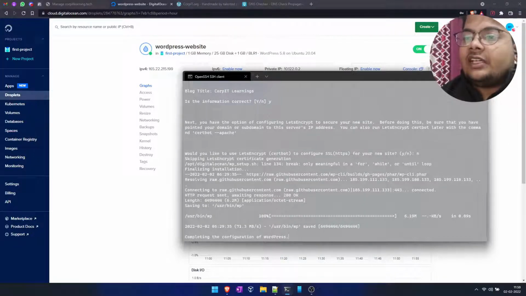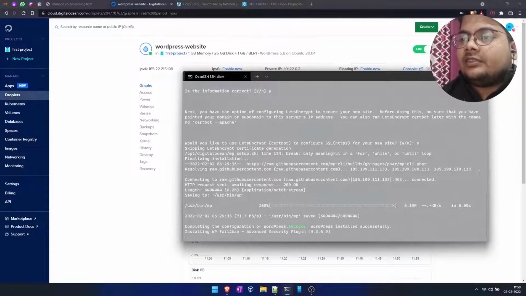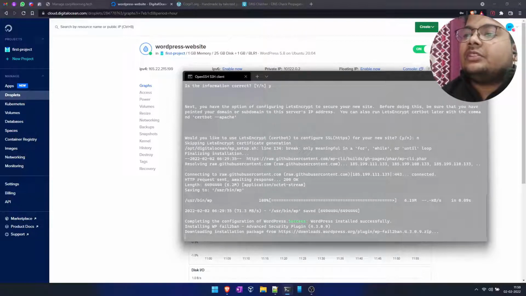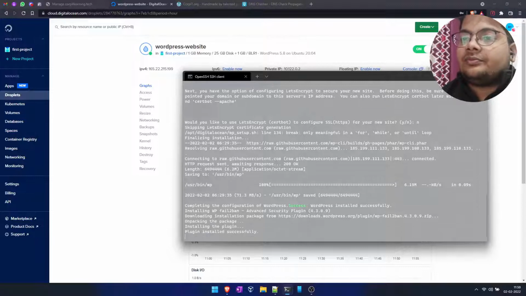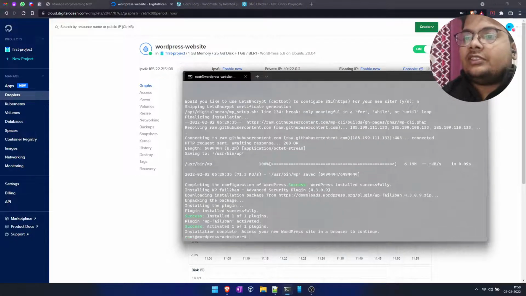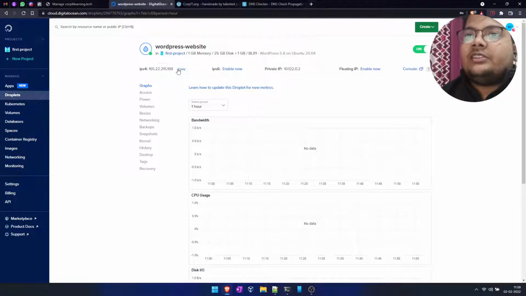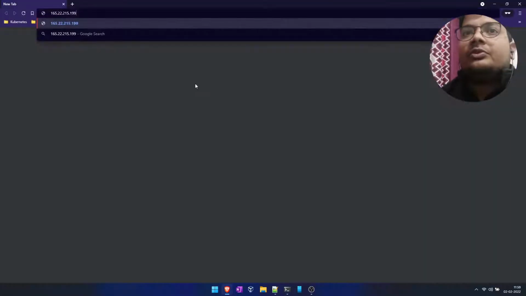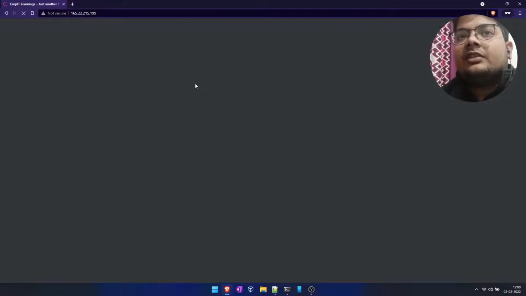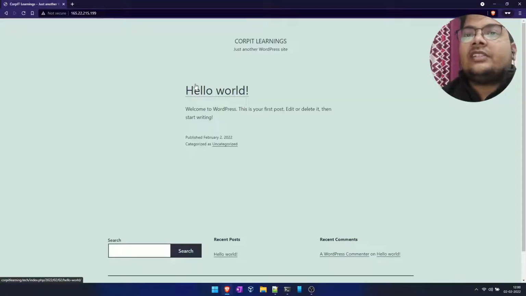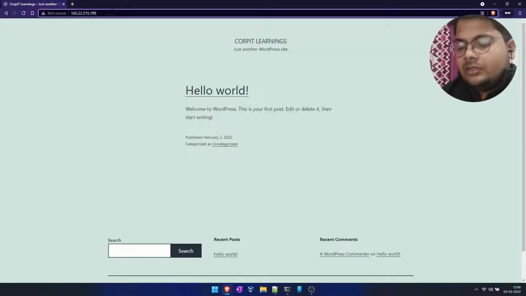So now it will start installing WordPress on our server. Just wait for some time for it to install. As you can see here, it's almost installed. Now it is saying installation complete. Access your new WordPress website in the browser. So we'll copy this IP and open incognito mode and try that. Let's see whether it is opening or not. As we can see here, our WordPress website is opening.